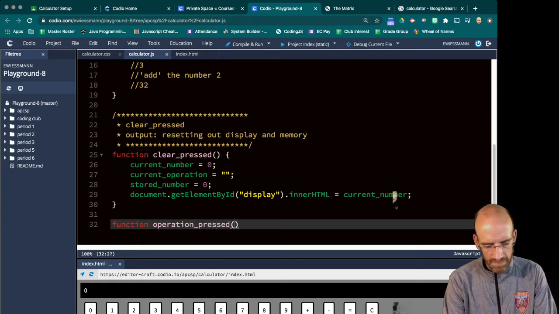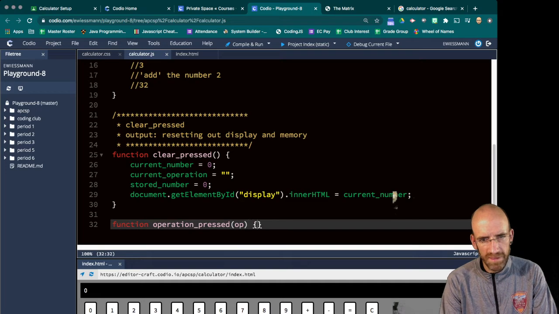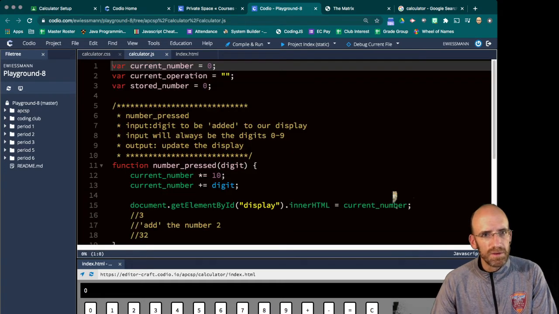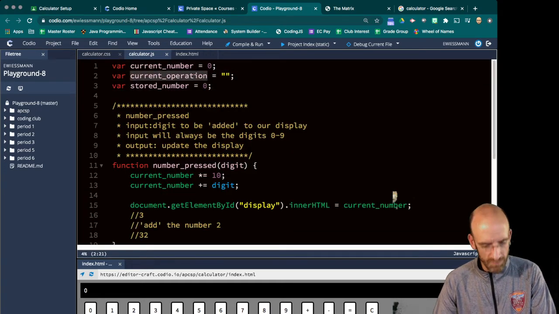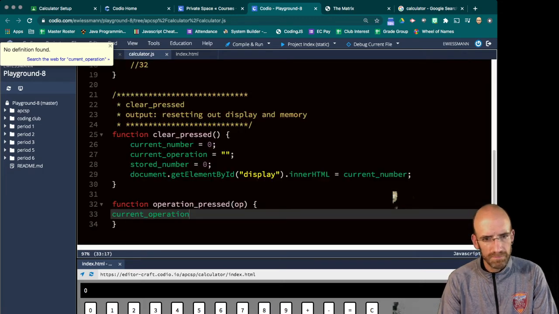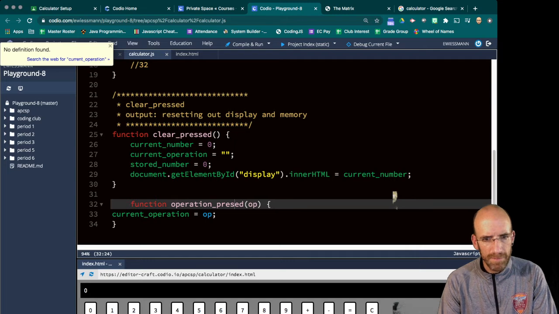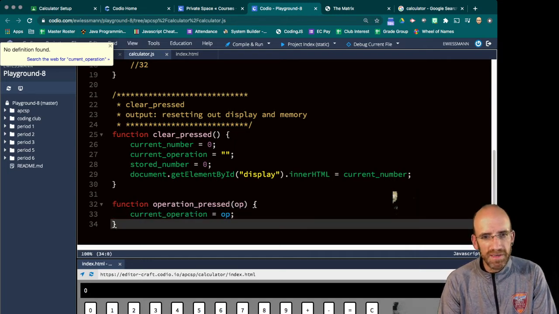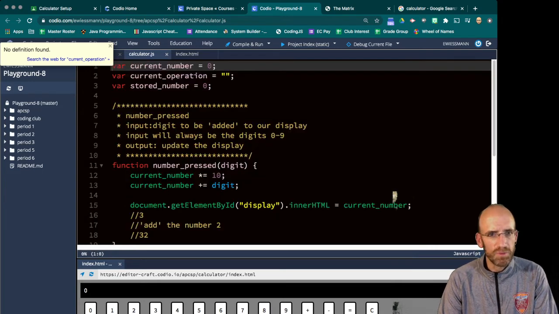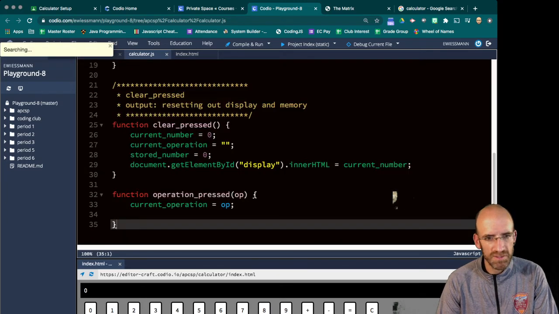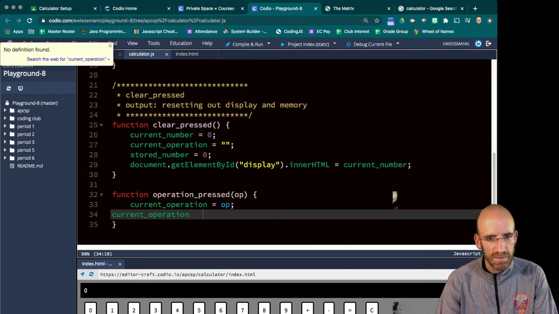And then call it OP for the operator. So we're going to say current operation is going to be whatever we pass in. And then what we need to do is remember the operation, and we're going to store that in current operation. So now that variable is going to store whatever OP is.